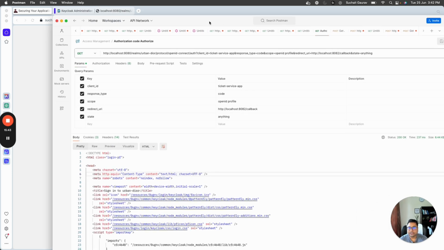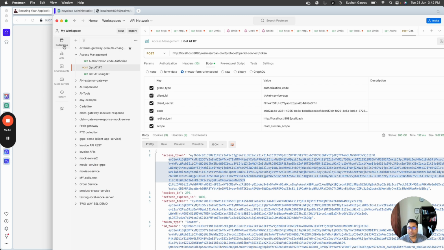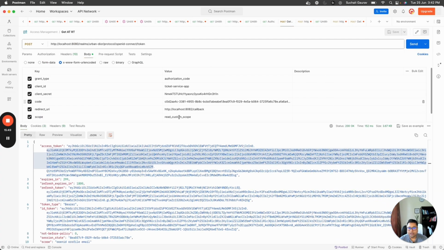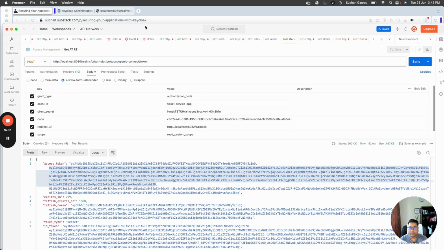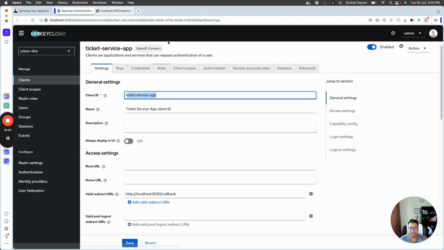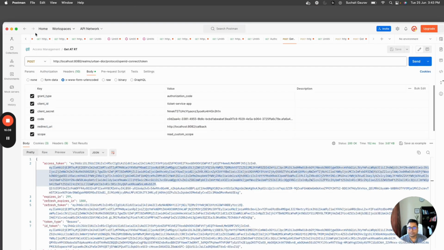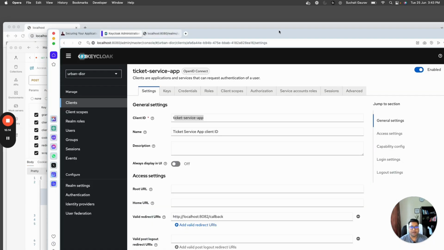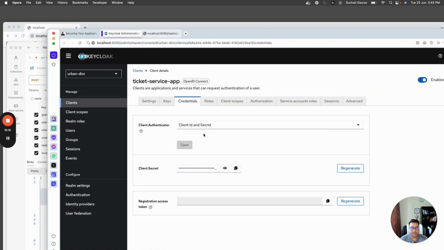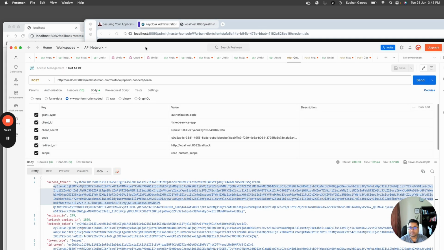So now what I'll do is go back to my collection and open this API. You see, I'm asking for the grant type. Remember, the authorization code is my grant type, and my client ID is my ticket service app. If you remember, in my Keycloak I already have this ticket service app, right? Very simple. And then this is the client secret. The moment you create a client, you will have a client secret. You see, this is my client secret value, and I've copied it here.